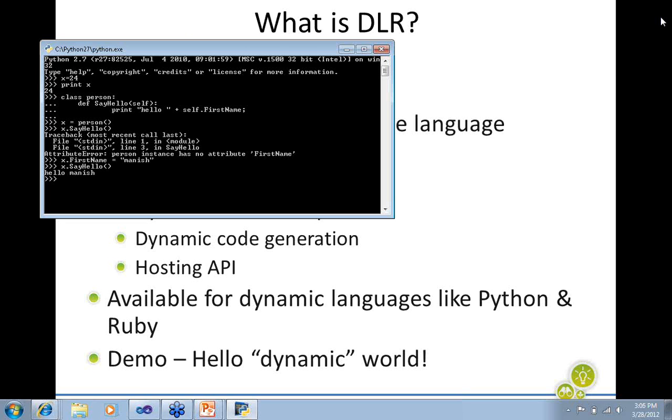So the dynamic type system is one of the features. Similarly, you can add dynamic methods, which is called dynamic method dispatch. So the session is more around DLR, so I will not go into a lot of depth around Python and its features, but I want to bring out this fact that there are dynamic types and dynamic methods that you can have within Python.